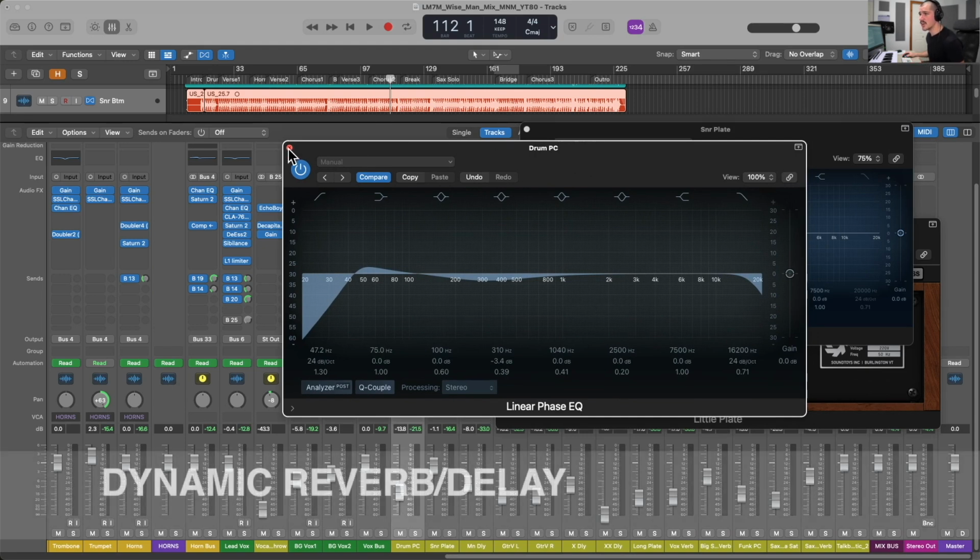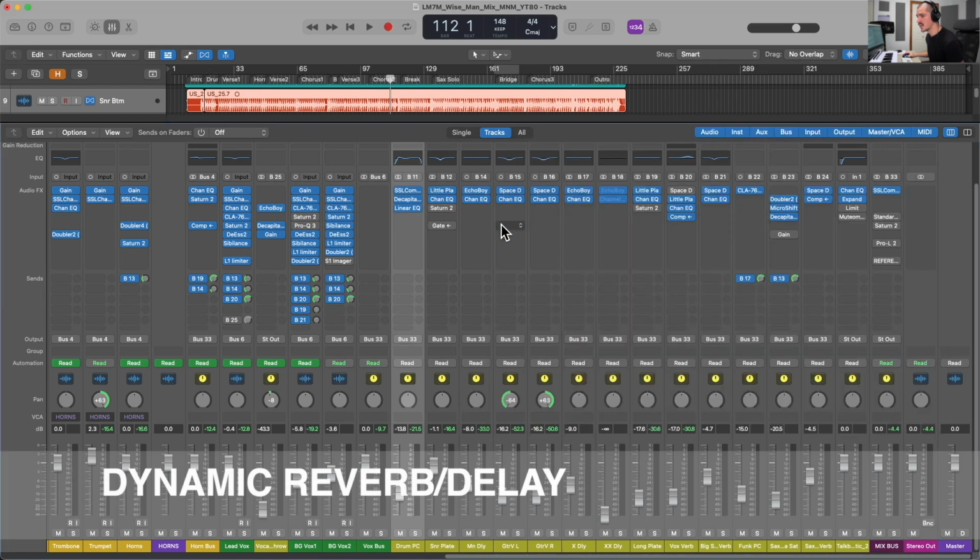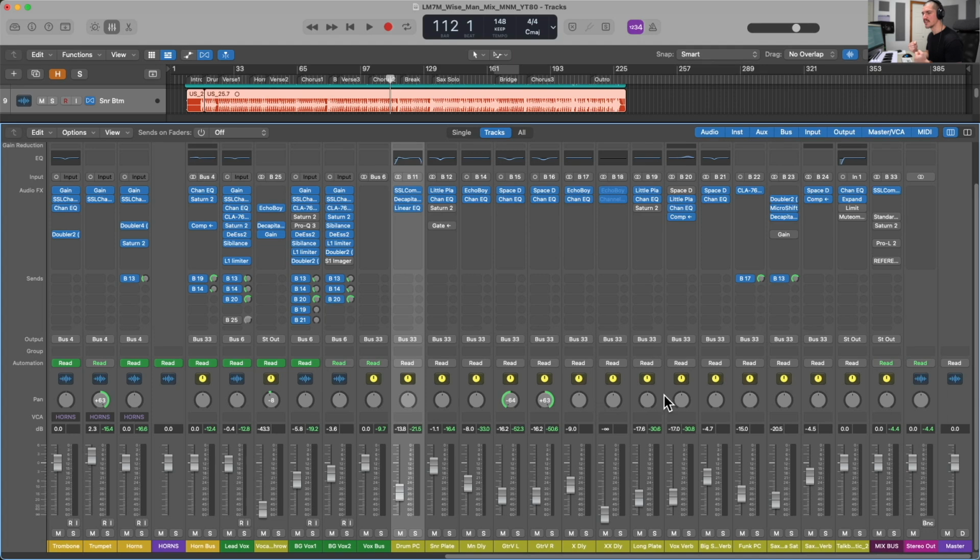All right, moving on. Another way to get more out of our effects returns is to do what I call dynamic reverb or dynamic delay. So if we are using a time-based effect like reverb or delay, and we have a strong dry signal that is driving it, we again don't want too much washout, particularly of the transients.